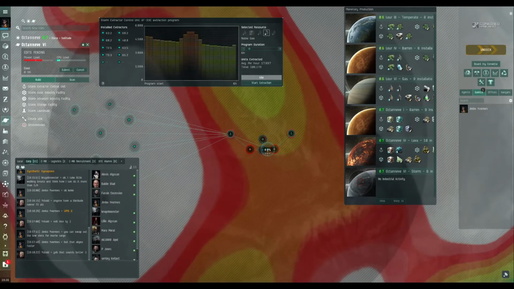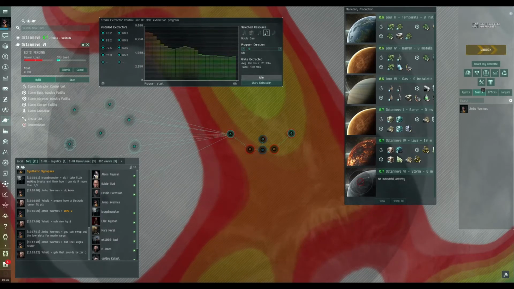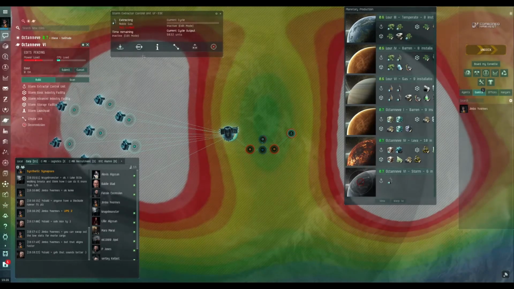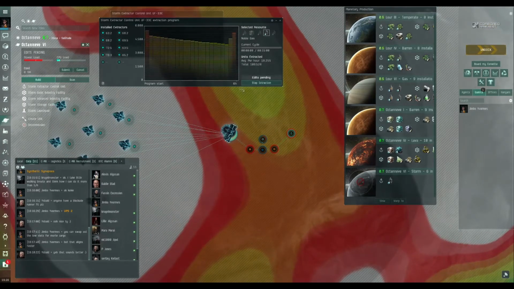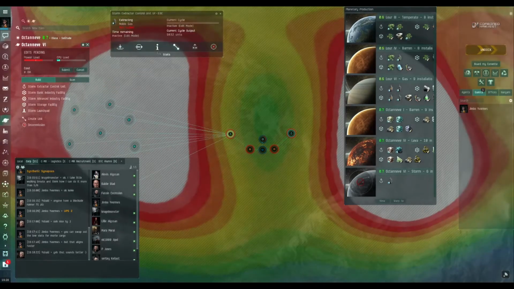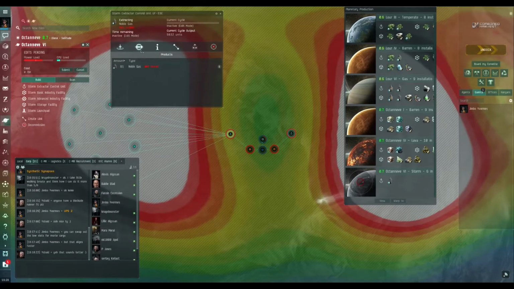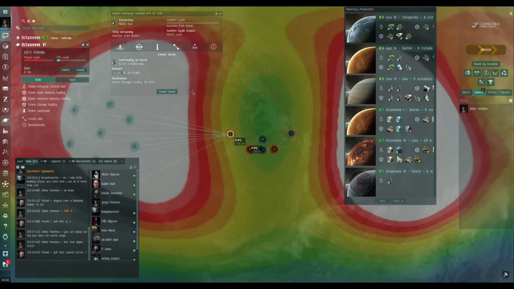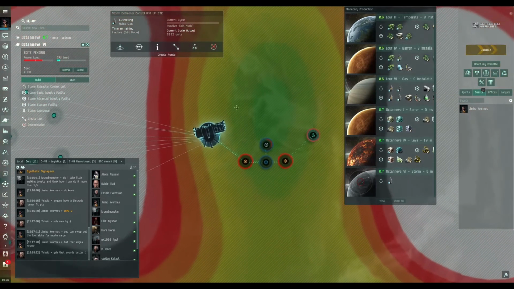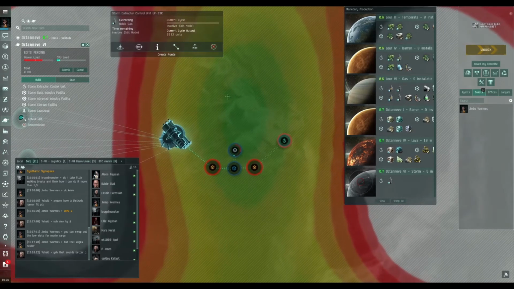So I'm just going to put them all in there just for now, just to get it rolling like that and start the extraction. Now that's now mining, but I need to route the product, and I'm always going to route my products to the storage unit, and I'll tell you why I do that in a bit.